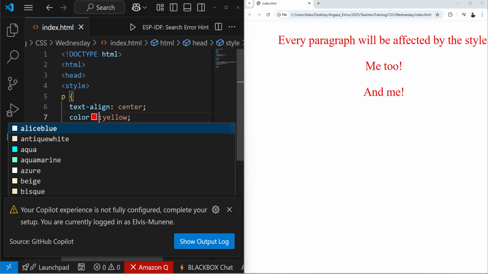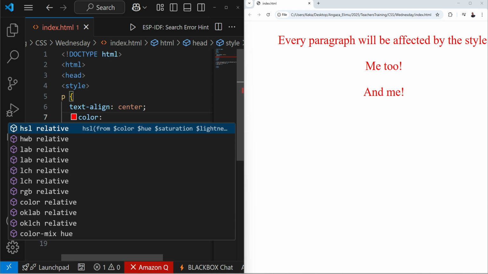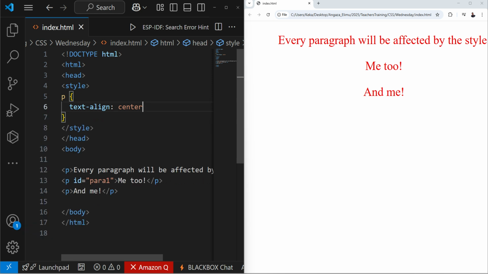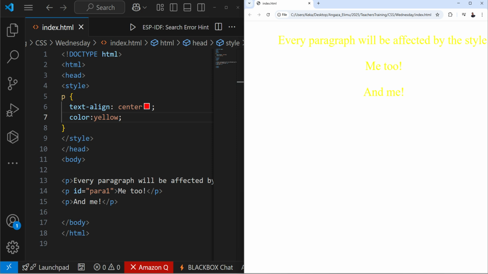Color. Let me just delete the entire thing. So you can change the colors. Right now we are using the CSS. Something wrong is happening here. This color, yellow, like that. Let me just refresh my browser, and you can see the color changes to yellow.